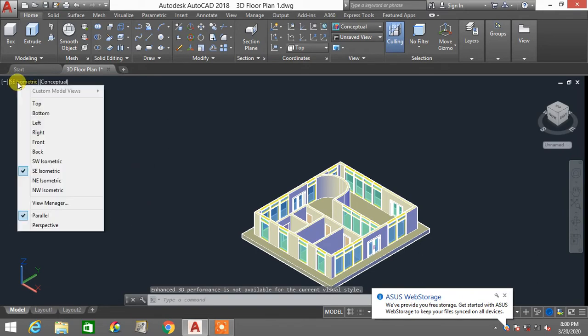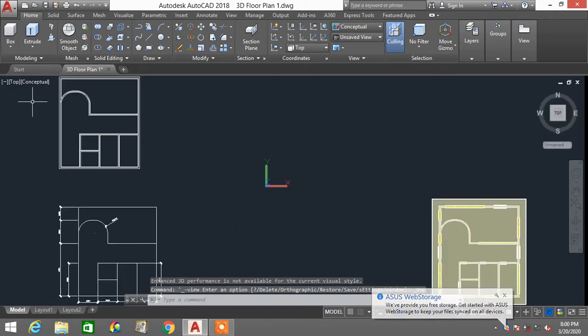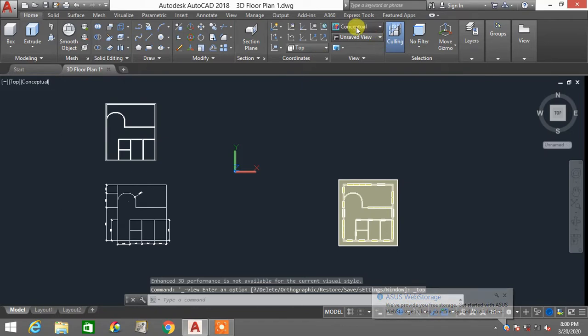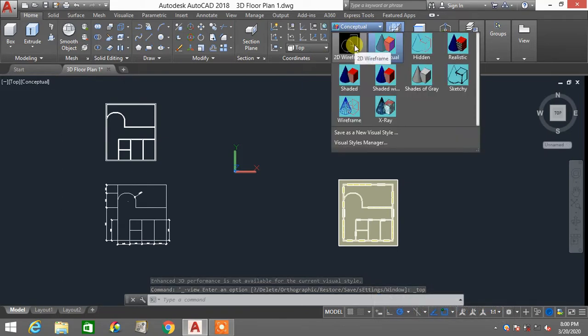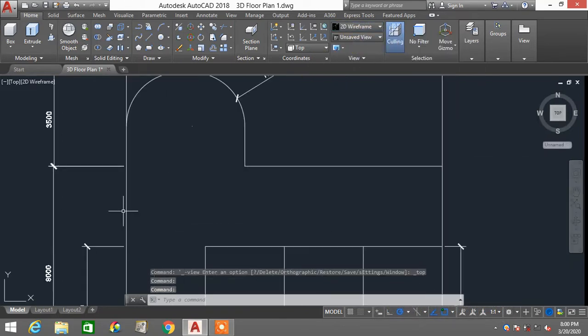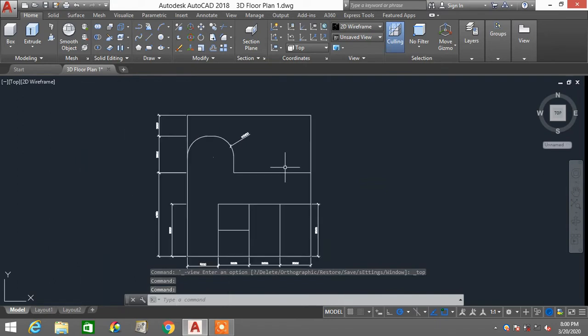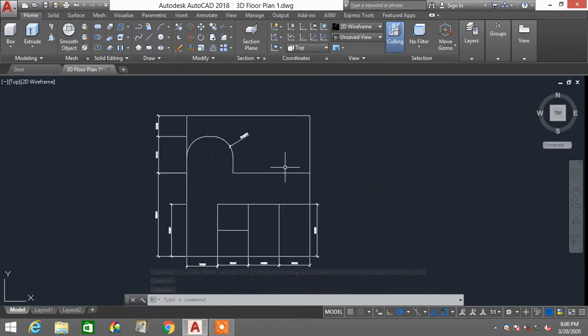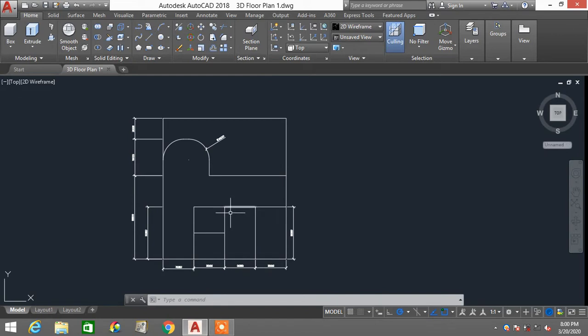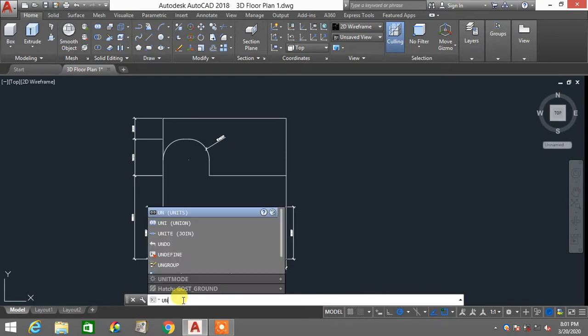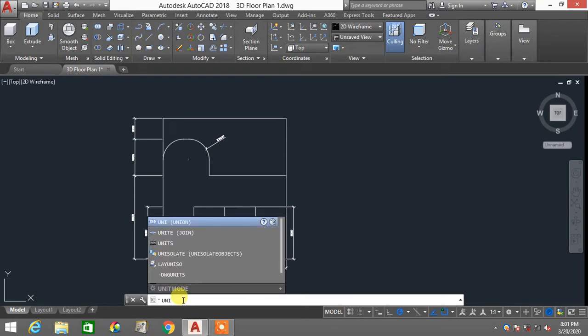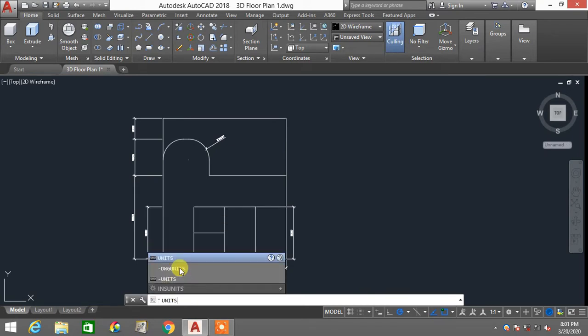So I'll change back to top view and change my visual style to 2D wireframe. So you can see this is the basic structure of the plan. So whenever you want to draw any plan, you must first specify your units. So I'm going to type units now, UNITS. Whenever you type something, the command list will be prompted over here.